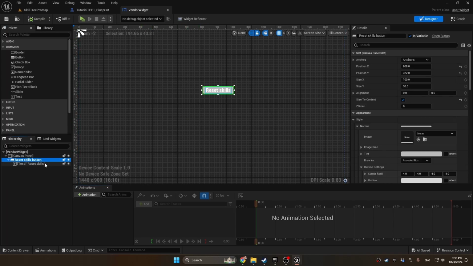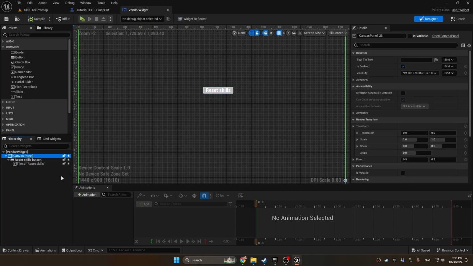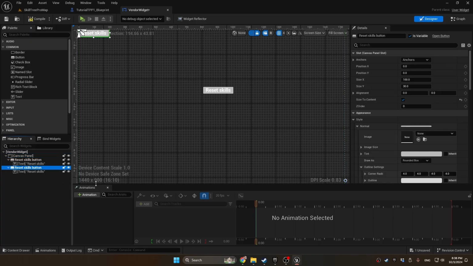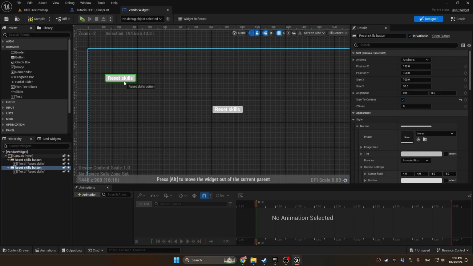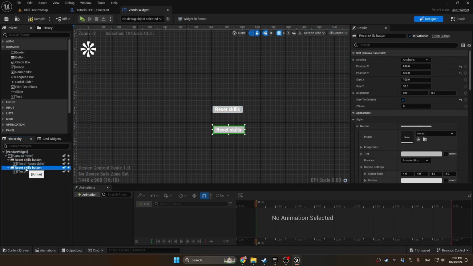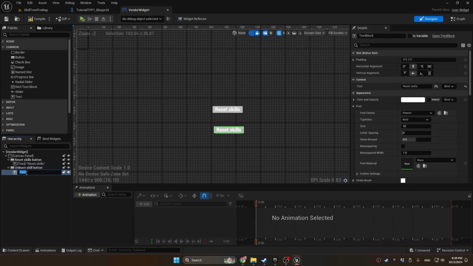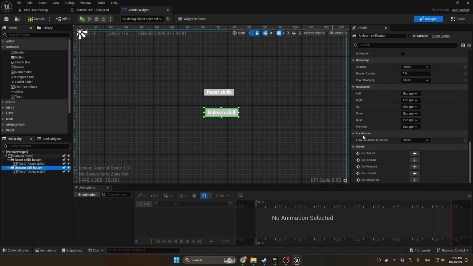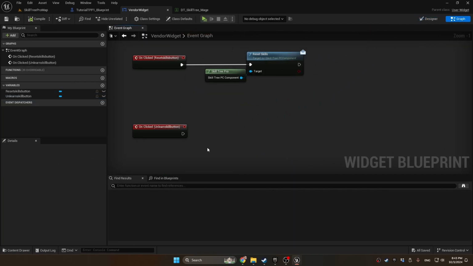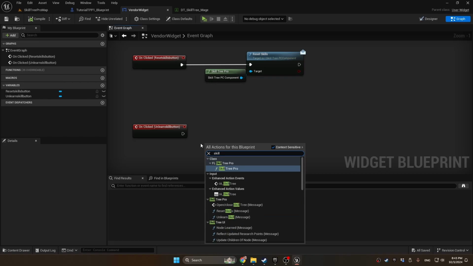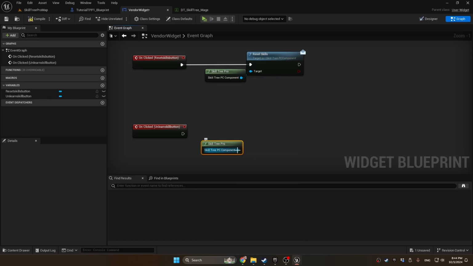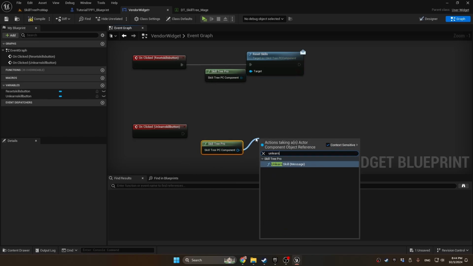So back in the vendor widget, we'll copy these two, click on the canvas panel, paste, and basically duplicating them. And we'll drag them under here, and we'll call this the Unlearn Skill button, and change the text to Unlearn Skill. I'm going to click on the Unlearn Skill button, scroll all the way down, unclicked event. So now in much the same way as above, if we just right-click, type in skill, get this function in the function library, we can just unlearn skill.